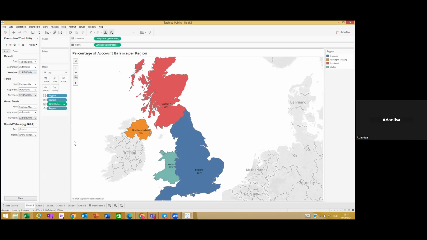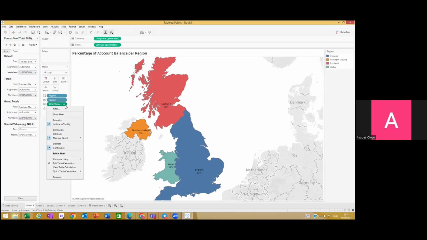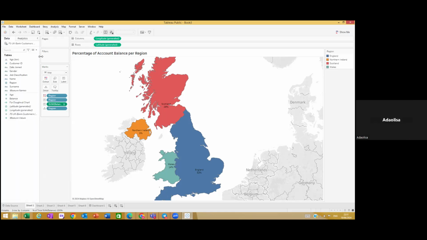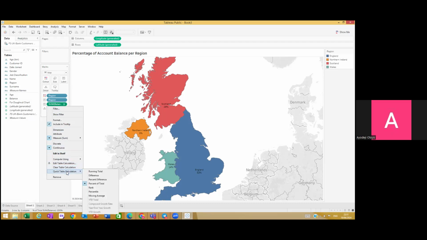That's what I did, but the numbers are long. It's not coming out in percentage. Oh, then you do a quick calculation. So you click the drop down on the sum of the balance here. You click the drop down here and you come to quick calculation and you say calculate percentage of total. Oh, okay. I think that's why I missed it. Okay.